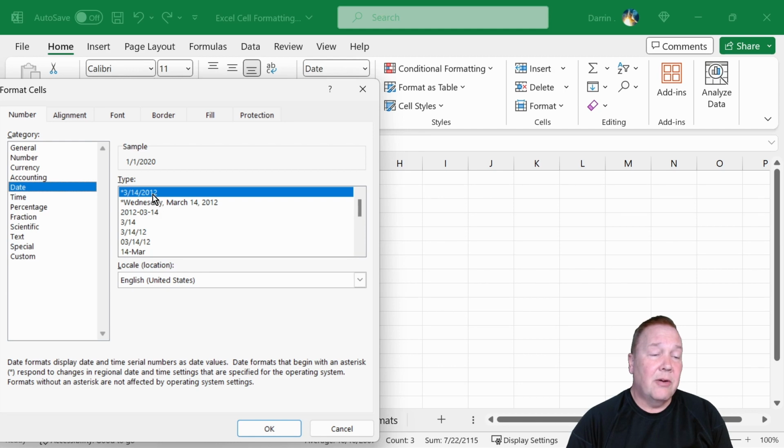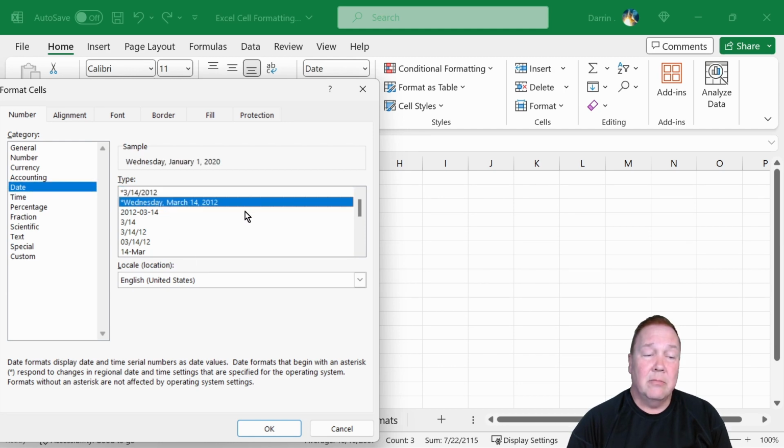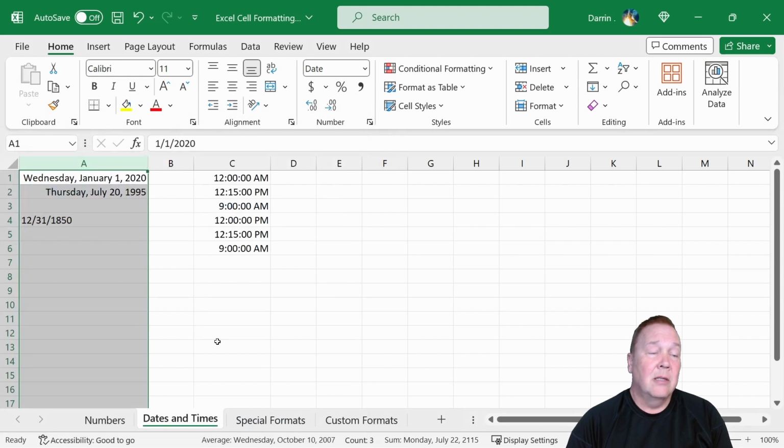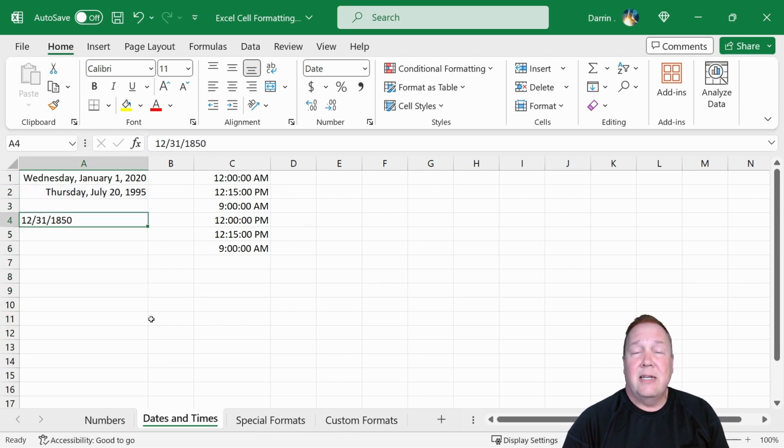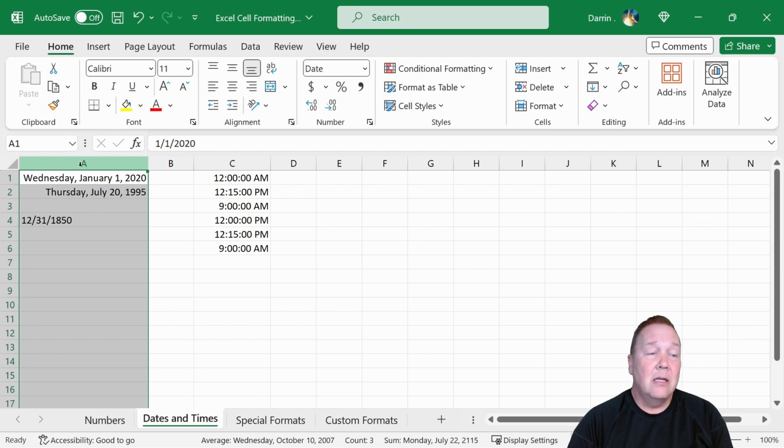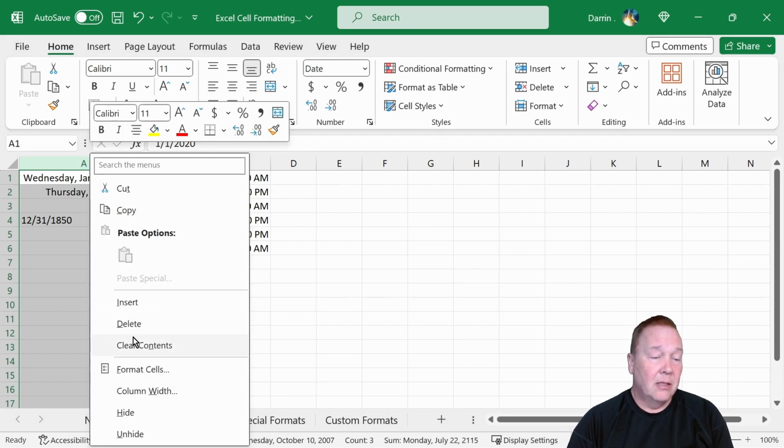So I can change this if I want to go from that format. I want to display the day on it. I can do that. And nice, I have the day and the month is typed out. And you see December 31st, 1850 did not change. The reason it didn't change is it's older than January 1st, 1900. That looks like it should be a date, acts like it should be a date, except it will not calculate as a date. What other date formats do we have here?